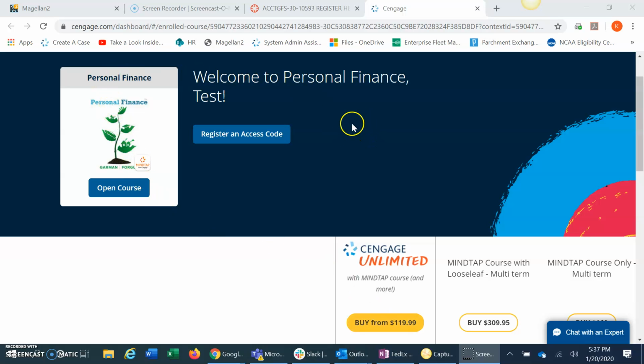So you actually don't need to choose either of those options for 2 weeks until you will be locked out of the system. So during that time, if you want to figure out if you want the Cengage Unlimited subscription or you want to enter an access code, you can actually go to Open Course right here.